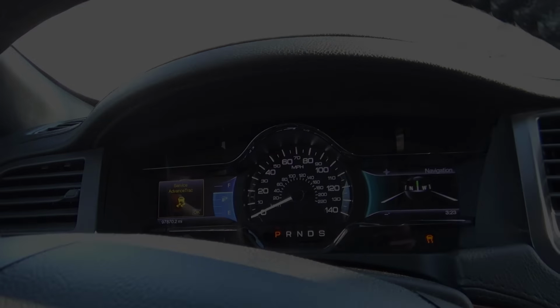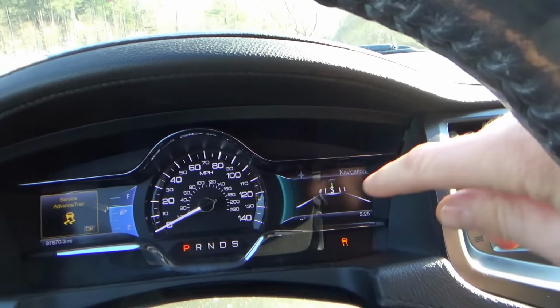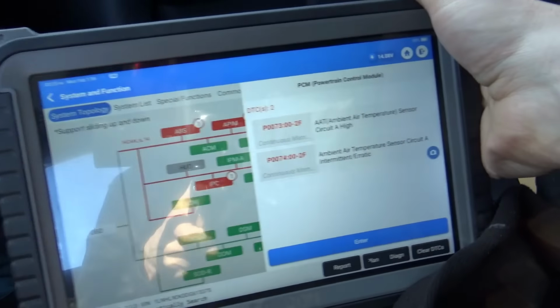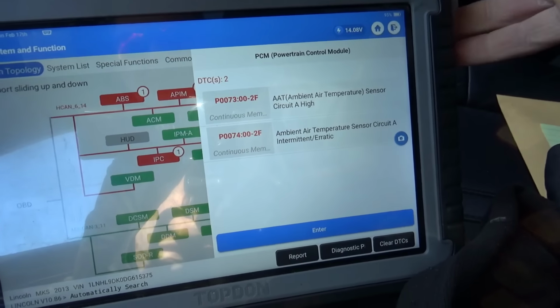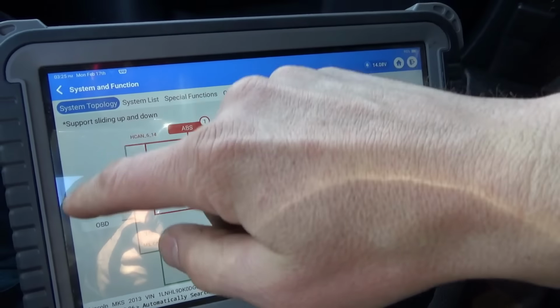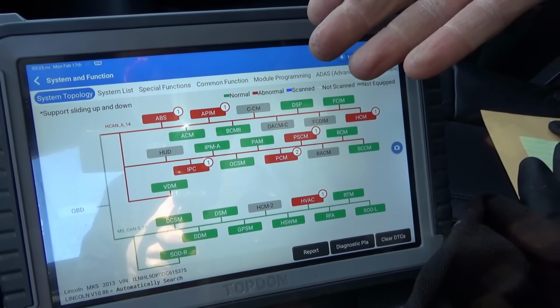That's so stupid. Alright, so one other issue is the ambient temperature is not showing, and the PCM is fussing about ambient air temperature sensor circuit high, so we can look into that. Got to fix what's broken, right? We're trying to get this car to act up, do what the customer said it was going to do, but it happened once for her, and that was like months ago.